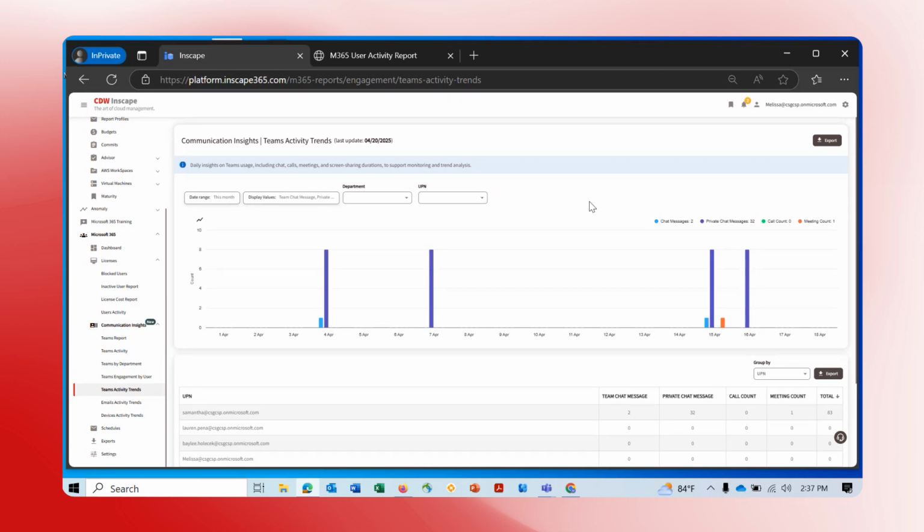There's no email notification when the data is first loaded. Sean asked that question. After the first initial load, when you log in and you're looking in Inscape, it will refresh at the top, like last updated. So in this demo account, we have the Teams activity trends last updated on April 20th, and that is based on wanting to capture the full day's worth of usage and reporting.